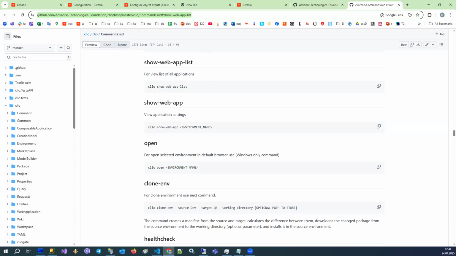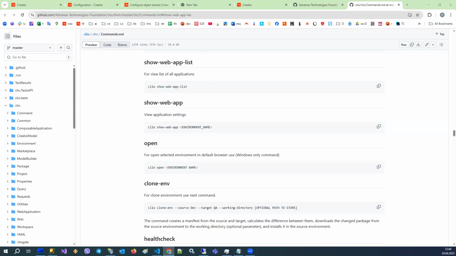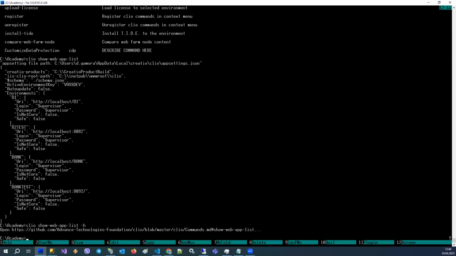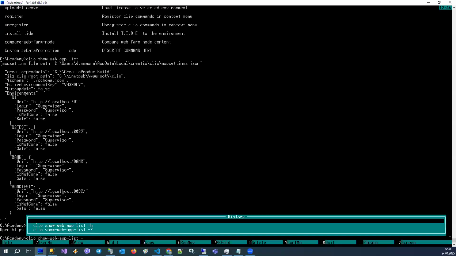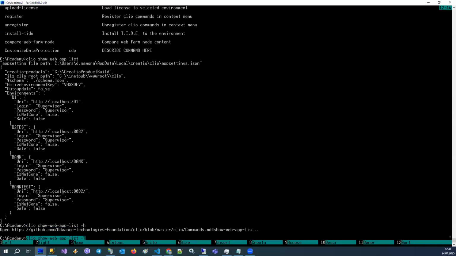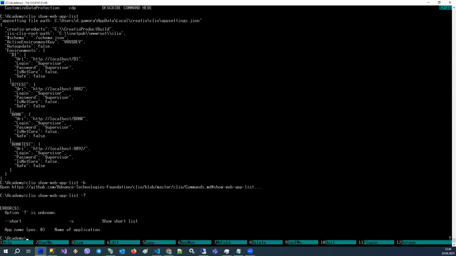You can see a list of all applications. And this is how you can get some help. Also, I found it useful if you just provide some incorrect key, which will fail to work, but it will show you that this option is unknown, and then you can see some other options. So short list, show short list. I don't know what it is. It's interesting. What is short list? Because we have a long list here.